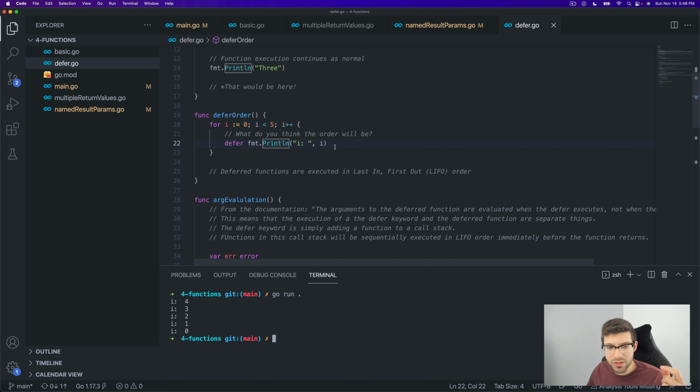But this is kind of interesting because when we go through this, i starts out at 0. And so we would think maybe that this defer statement, since i was the first one in, it should be the first one out. But that's actually not the case. Defer statements are evaluated in the order, of course, that you write your code, but they're executed in last in, first out order. They are basically a stack.